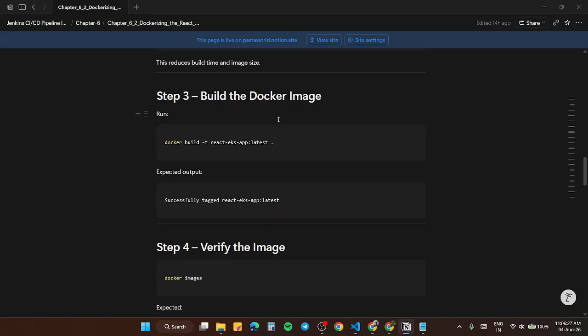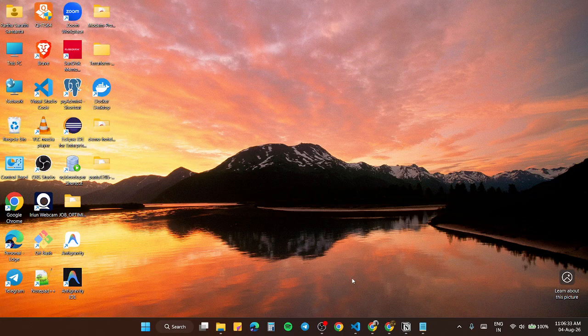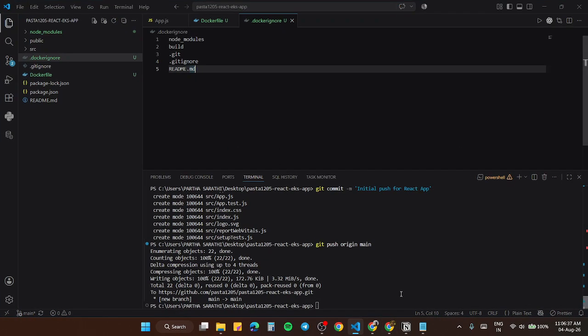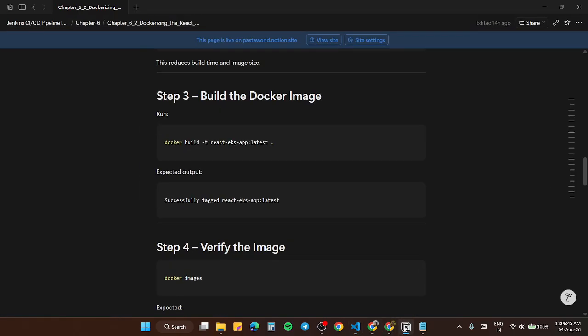You can build the Docker image if you have installed Docker Desktop on your local system. Then only you can Dockerize it and verify it. I am skipping that part because it is not needed. The Docker image will be built by Jenkins itself, so there is no need to verify it through the local system.